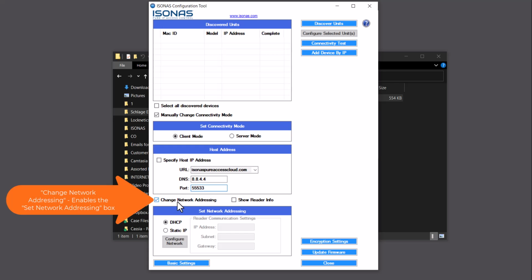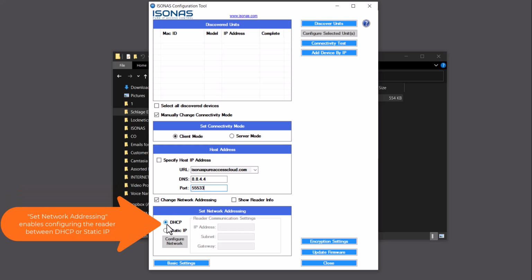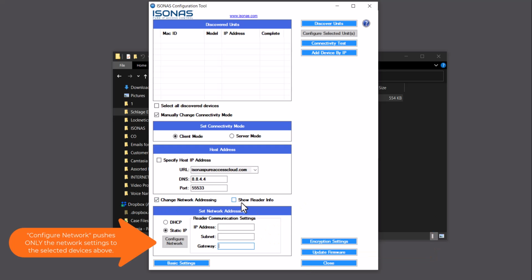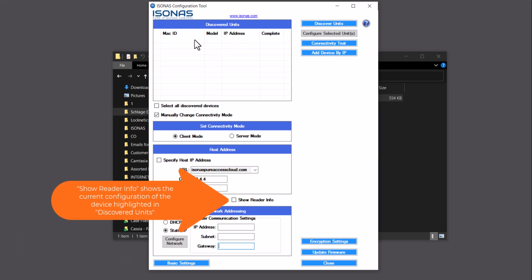Down below, you can also change the network addressing. This is a box that will show up if you have changed network addressing selected. And you can either set the access point to DHCP, which is the default, or you can push a static IP to an individual access point by putting the IP address, the subnet mask, and the gateway. And then with that access point selected above, you'll choose Configured Network. Another option that shows here is if you actually had an access point visible on screen and selected and highlighted in blue, you could click Show Reader Info, and that will show you the current configuration of that access point.